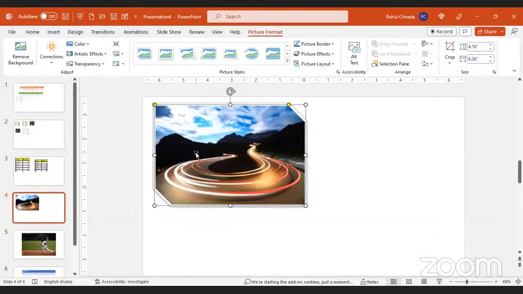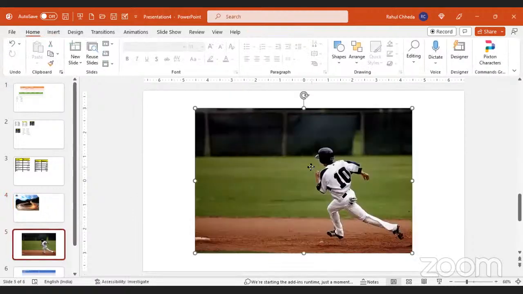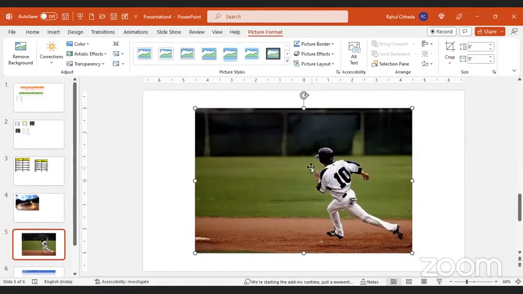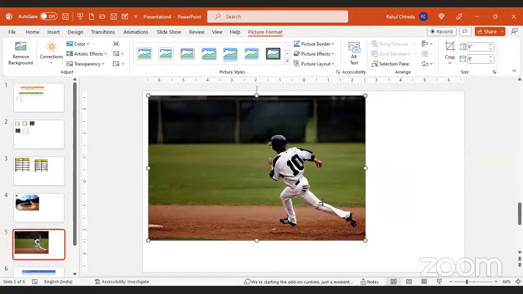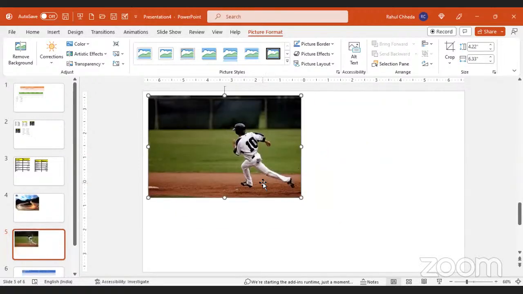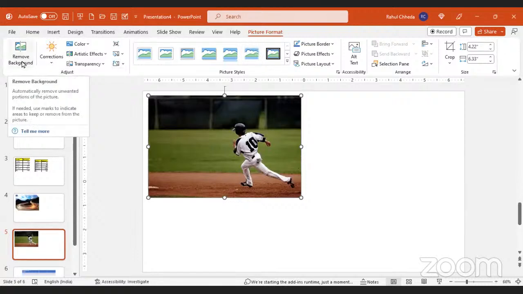In the picture, there is one more very interesting option which we want to see. So let's see that. I select the picture here. In this picture, what I require is just this person, the human character, to use in my slide. I don't require the background. So selecting the image, going to picture format, on the extreme left, you have the option called remove background.